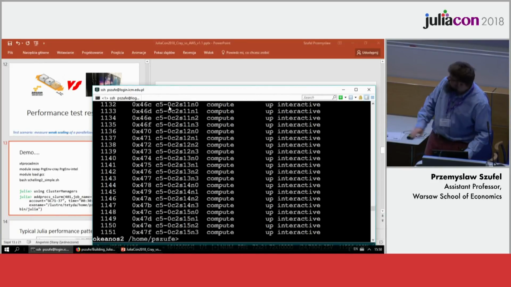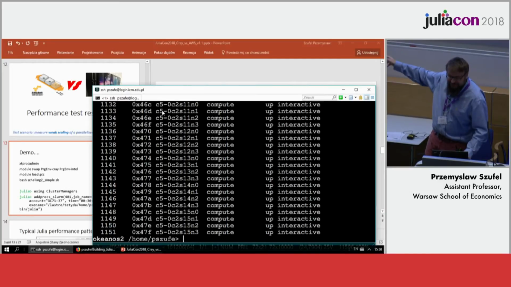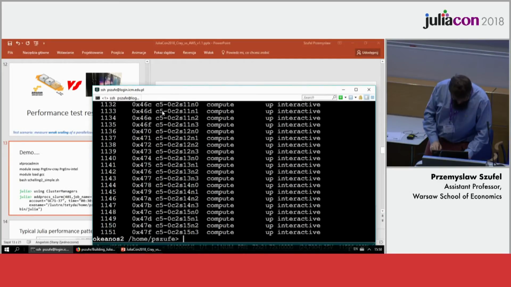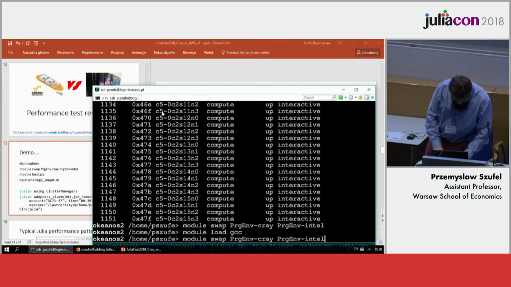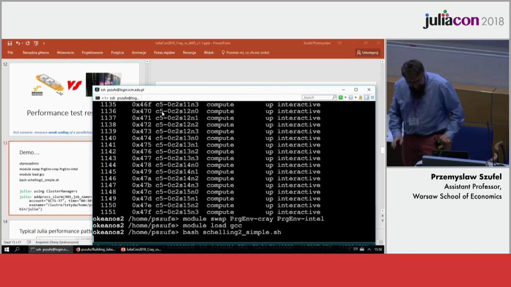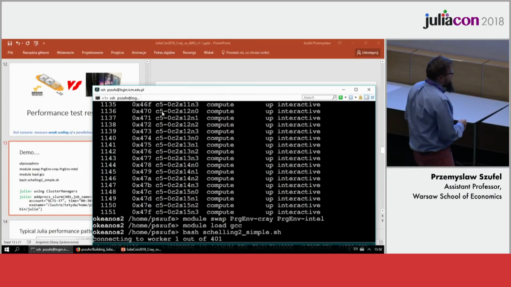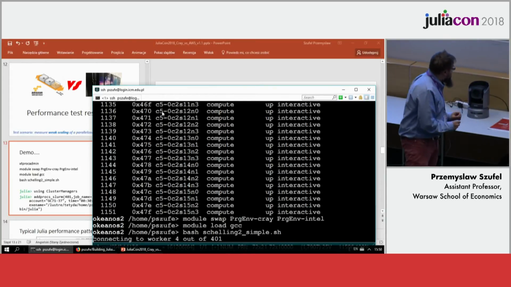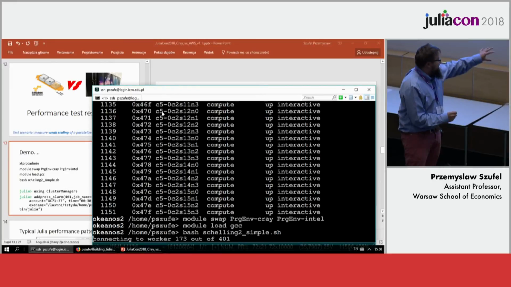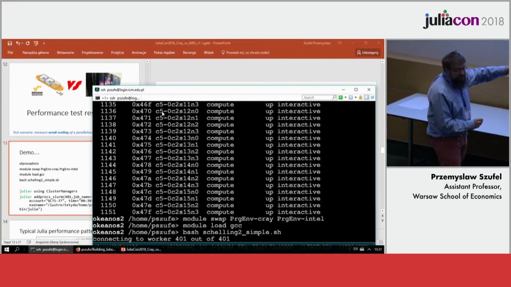So you can see I have here like 1,100 nodes. These are the nodes, but I will just use 400 cores. Okay, so I need to load those Cray libraries. I need to load GCC, and now I can launch my Julia computation. This one is configured to use 400 cores. So currently it's launching all the workers. So I got 400 workers.